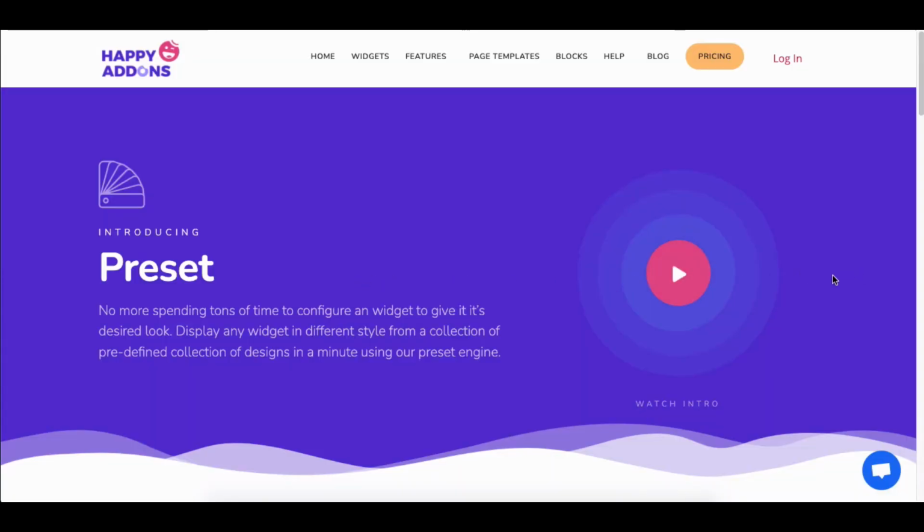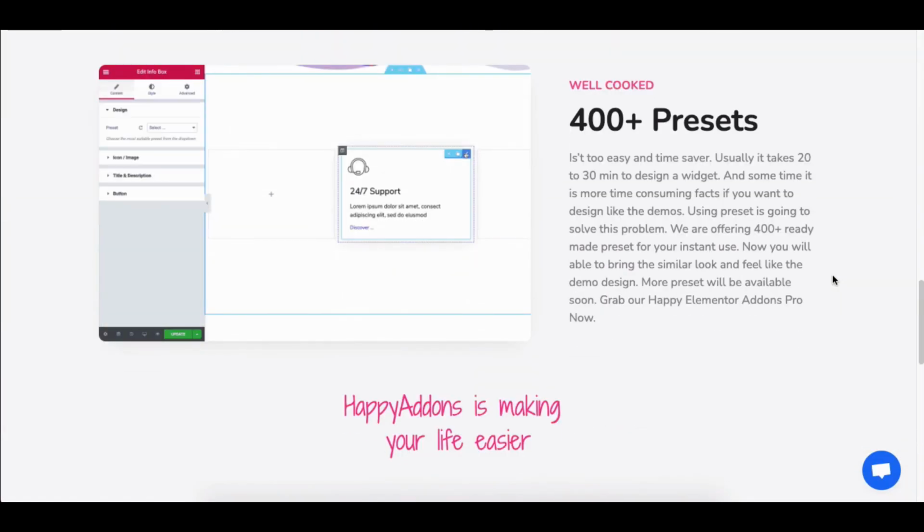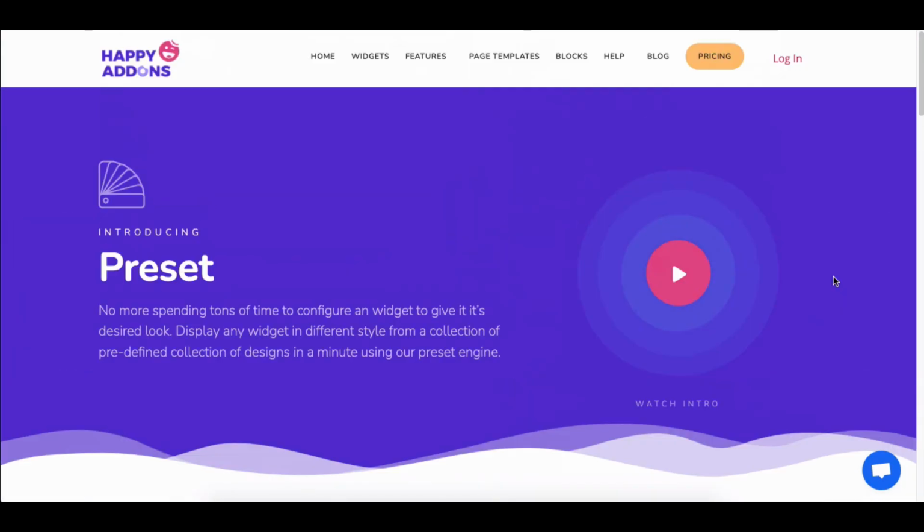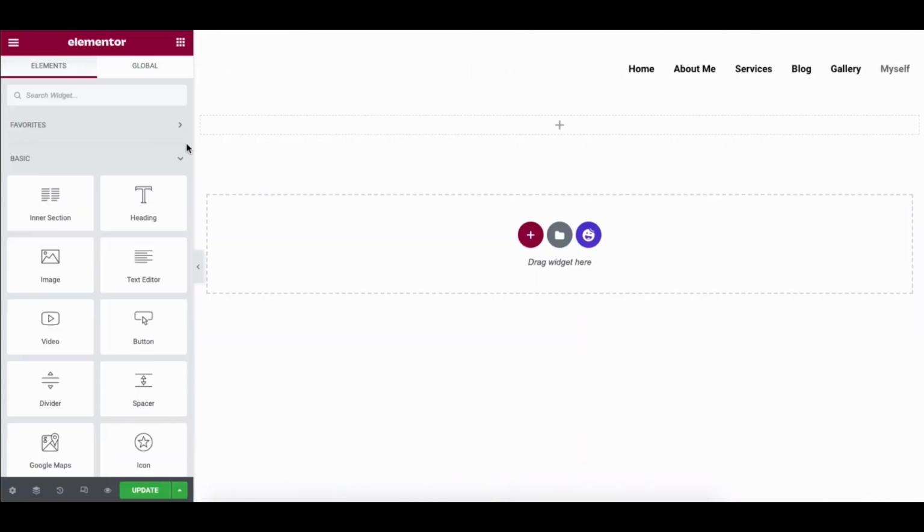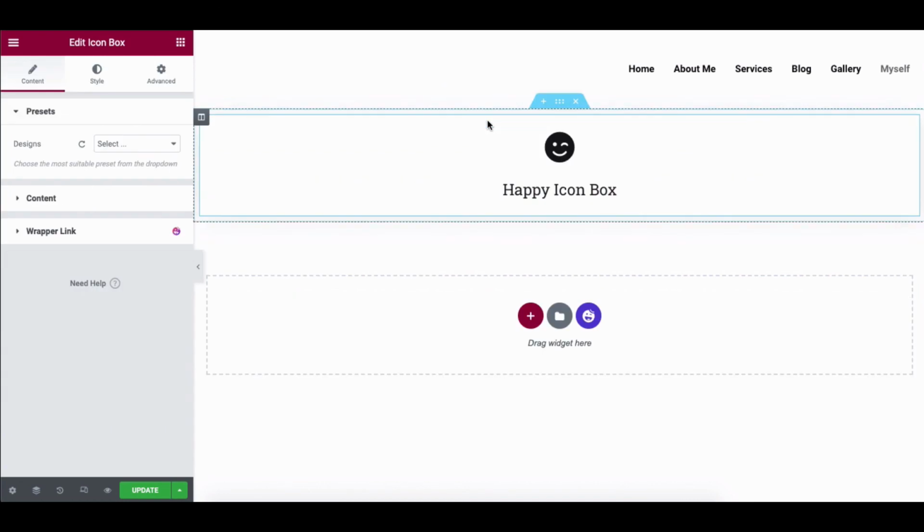Here's a quick tip. You can add more designs to your site using the preset feature of the Happy Addons plugin. Let's see one by one.